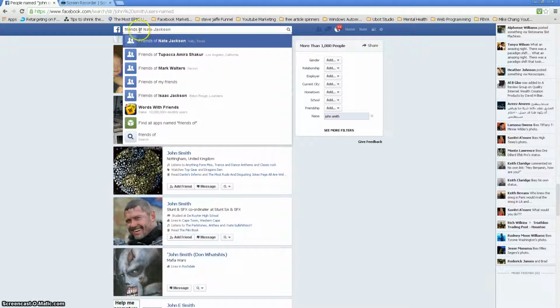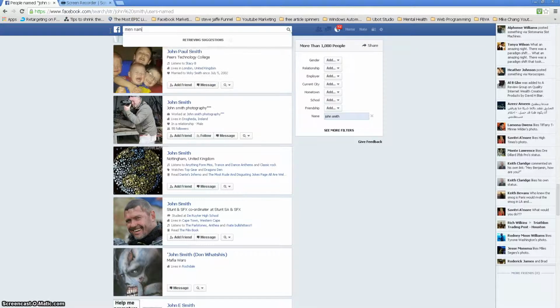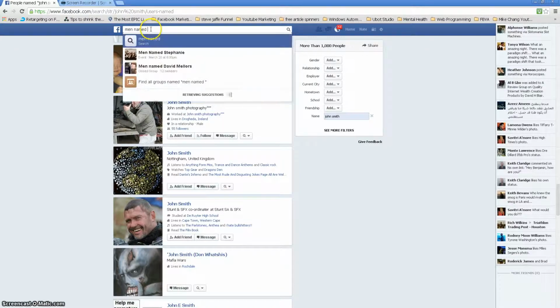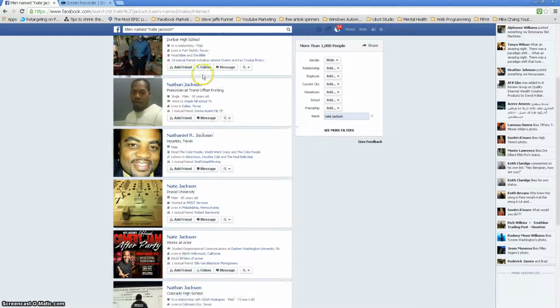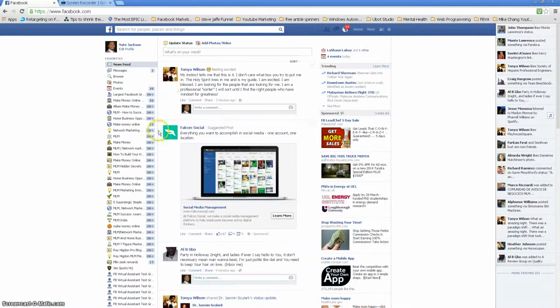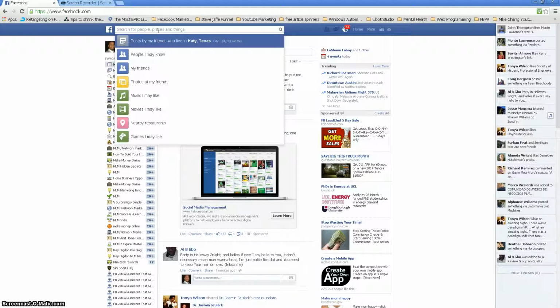So let's say you want to find men named John Smith, or men named Nate Jackson. Then you see you get the blue icon here, and you're going to get a list of people named Nate Jackson. Okay, so let's see what happens if we just type in a search for Nate Jackson.